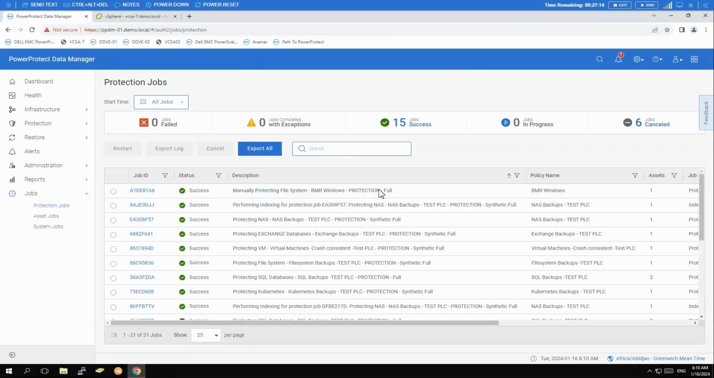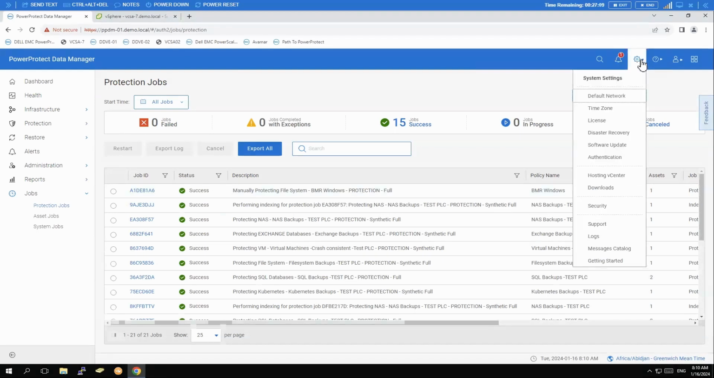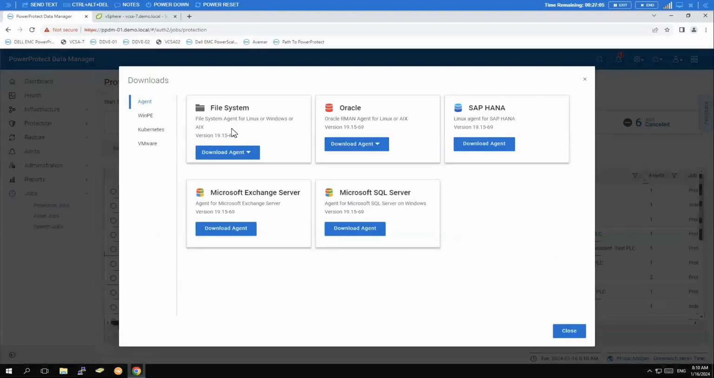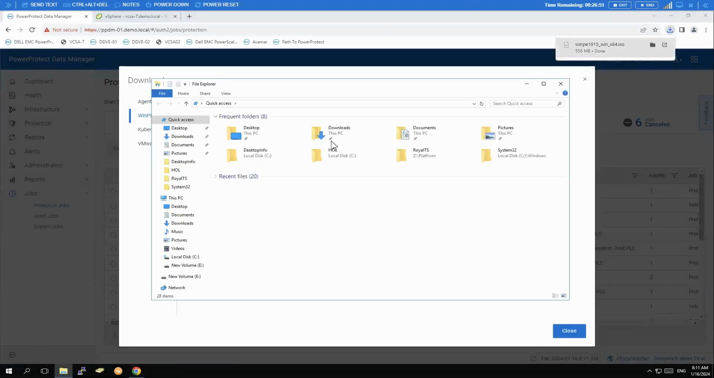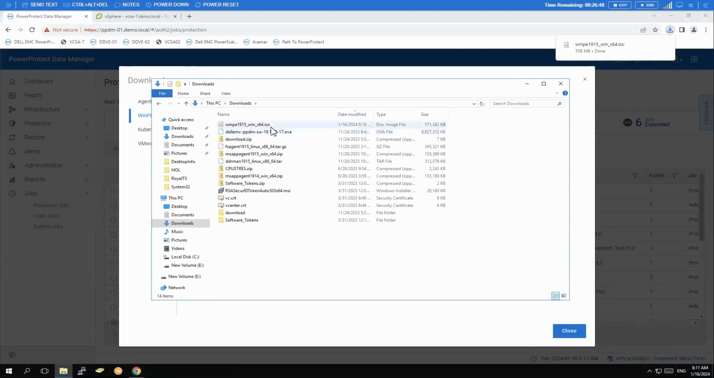The first thing that we need to do is basically download the WinPE ISO. So we'll go to the downloads and then we'll download WinPE. All right, so I'm pressing the download button now, and then it will go to my downloads folder. If I go to my downloads folder in here, it's already done. I can see my ISO here.